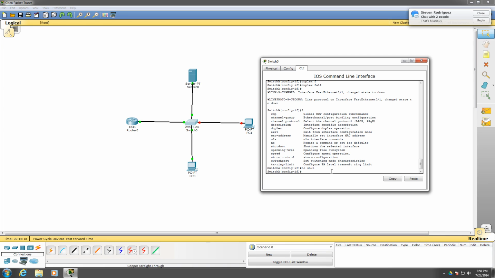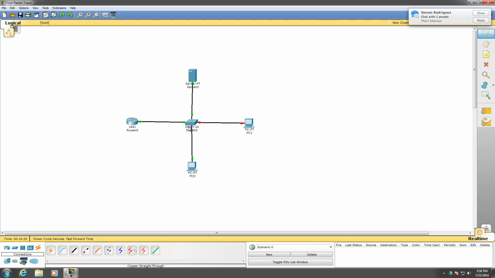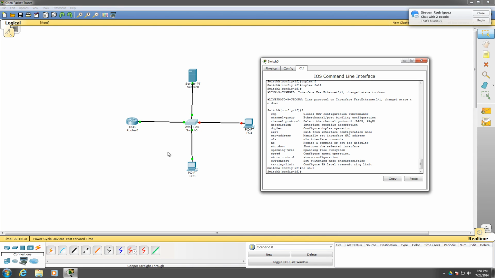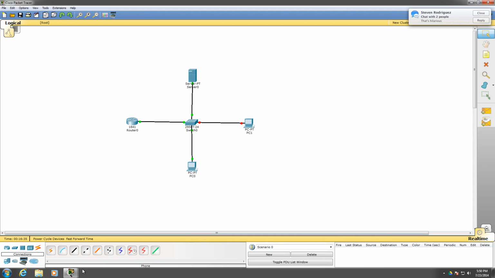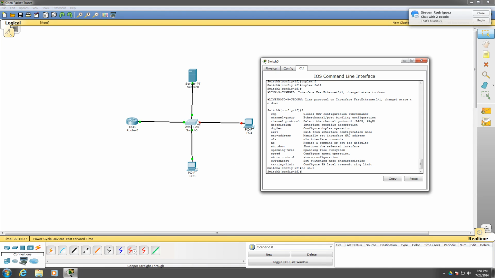Next thing that we'll take a look at, looks like we want to accomplish the same thing on all of them. So let's check to see how many of these we have. We have 0/1 all the way to 0/24, so let's apply it to all those.